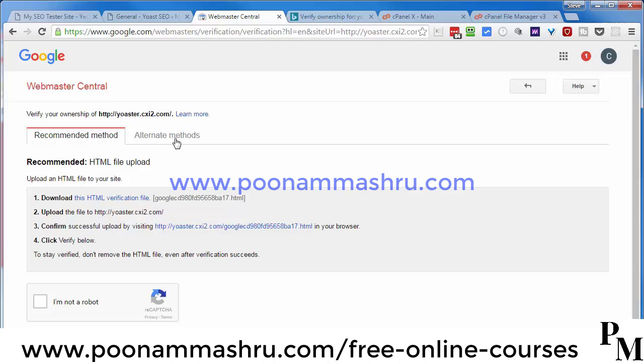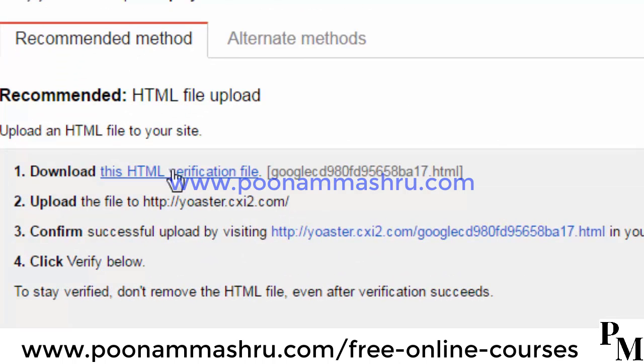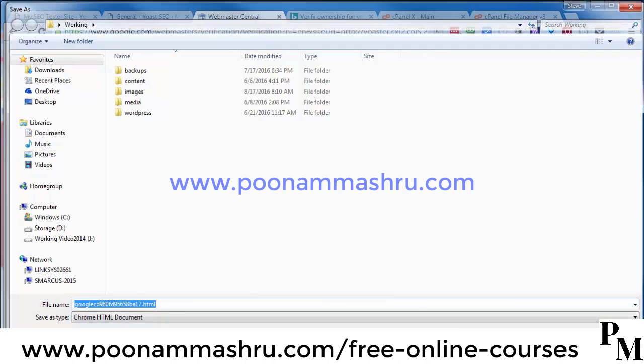Now you've got a couple of methods here: the recommended method, which I would recommend as well, and the alternate methods, which I'm not going to even mess with. Now with the recommended method here and with Bing, which I'll get to in a second, it requires that we download a file and then upload it to the root directory of our WordPress site. So let's go ahead and do that now. Just click on that file, navigate to a location on your computer where you're going to remember where it's at, and then just click on Save.